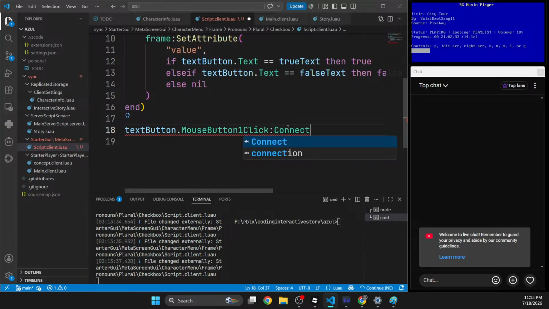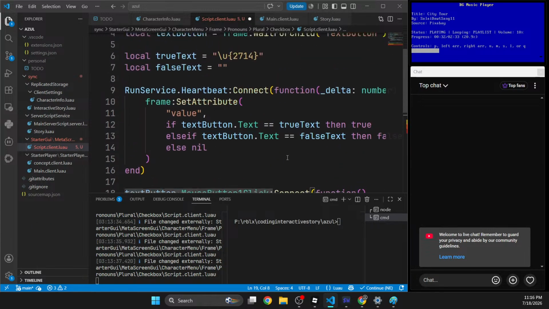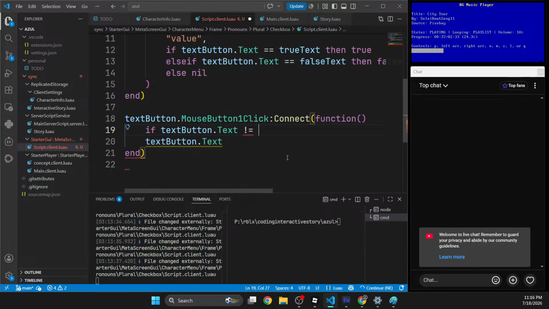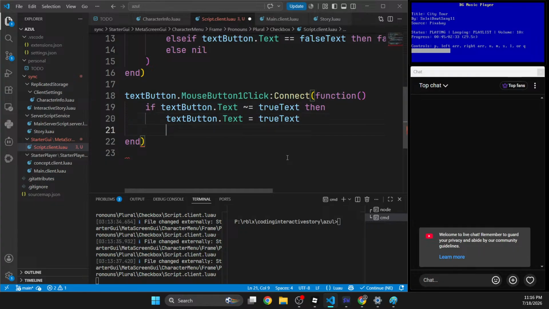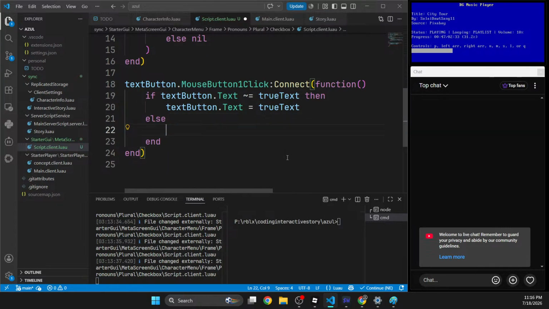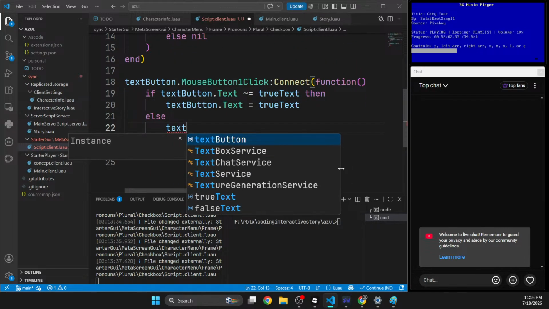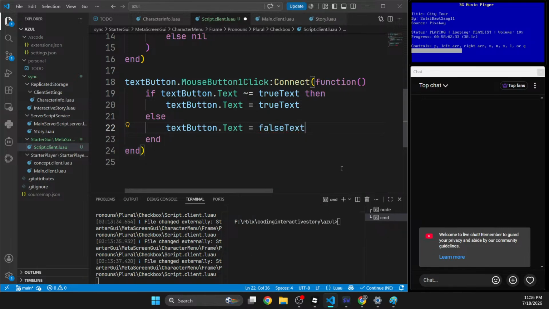Whoops. Connect function. Okay, end. So okay, what am I gonna do here? So I'm gonna do text button dot text. Okay, if text button dot text is not equal to true text, then I'll set it to true text. Else, text button dot text is equal to false text, because we want to kind of alternate it.